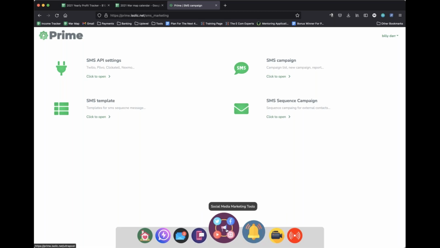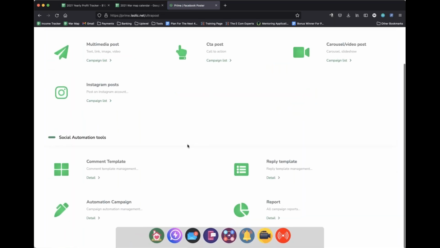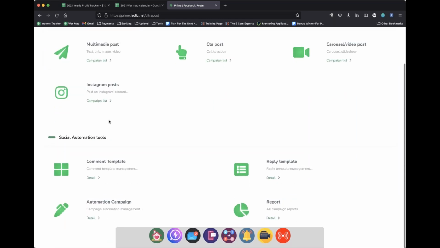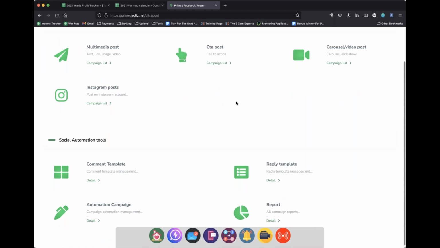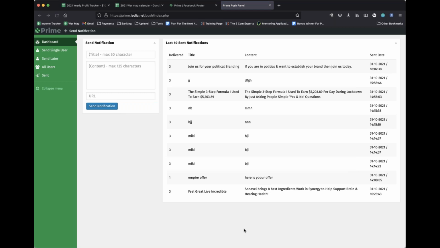The next thing that we have is social media marketing, which is probably the lowest hanging fruit in terms of getting traffic. So you can see there's a bunch of options here, like Instagram posts, multimedia posts, automation, etc., reports, statistics on how many clicks you're getting, which we'll cover in a moment. And then you have push notification tools as well.